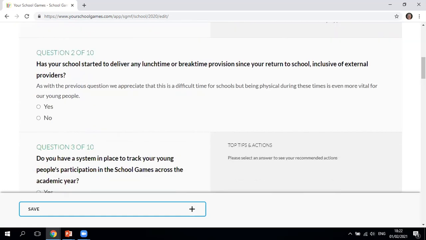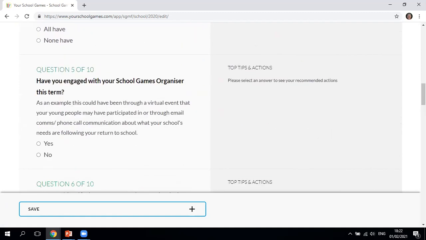So scrolling down the page, if I go to question 5, have you engaged with your school games organiser this term? This could be the extensive programme of support, including virtual competition or support for leadership. So make sure you are speaking to us to maximise the school games offer in your recovery curriculum.